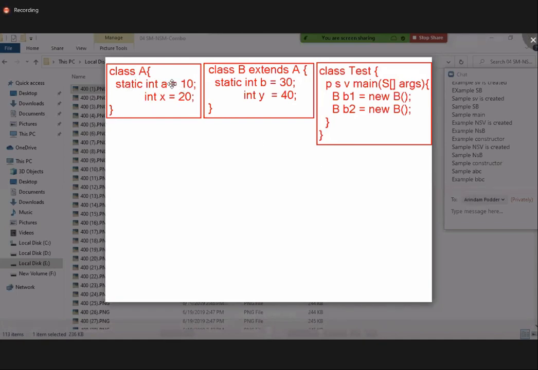In this class A, a static block will be added with a = 10. This class A extends from the java.lang.Object class. This class A contains a static block with a = 10. This class A contains a default constructor with a super call, calling the Object class constructor, and this.x = 20. Same thing for class B. In the Test class, we have only a constructor.